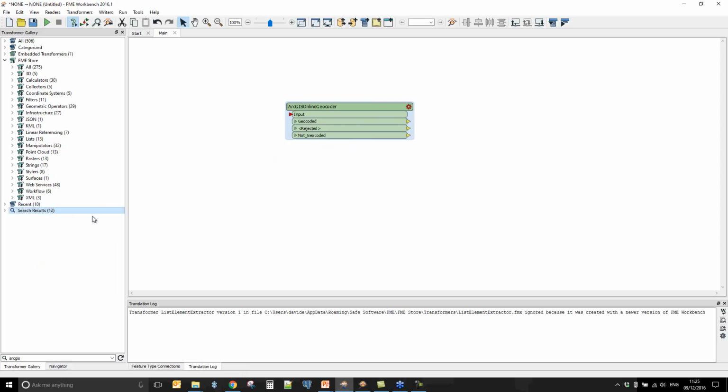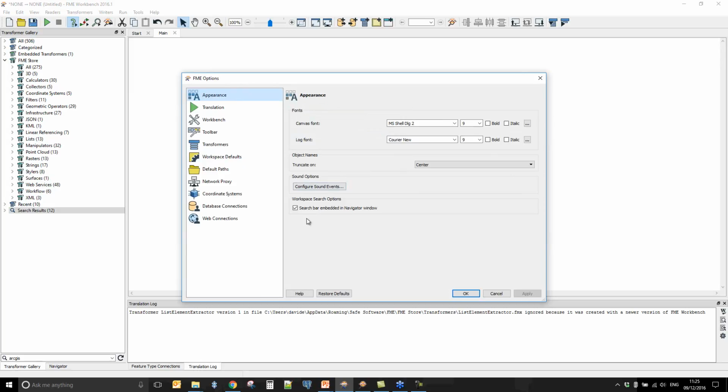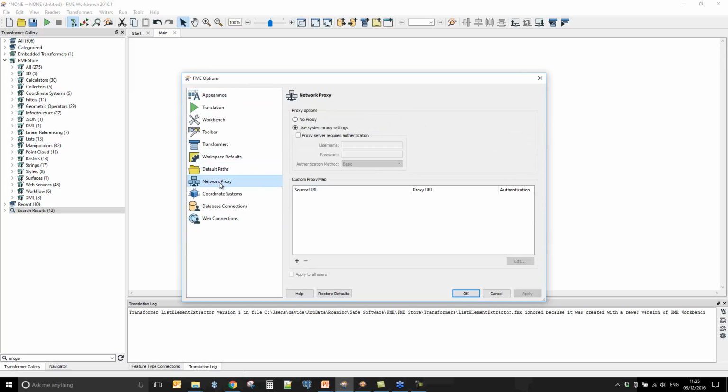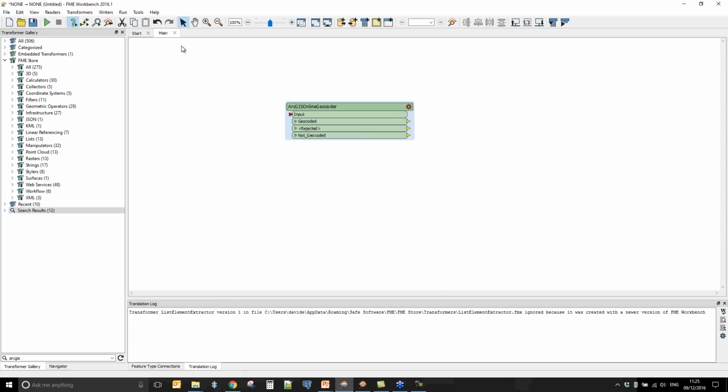If for any reason you have difficulty connecting or getting transformers through the store, what I'd suggest, and it's something that we see quite a bit, is that you need to go and have a look at your network proxy settings. Either try swapping from no proxy to using your system proxy. If that doesn't work for you, then you are more than likely going to need to talk to somebody in your IT department to allow them to unlock access, basically get across your firewall to allow access to the hub and to things like custom transformers within FME.